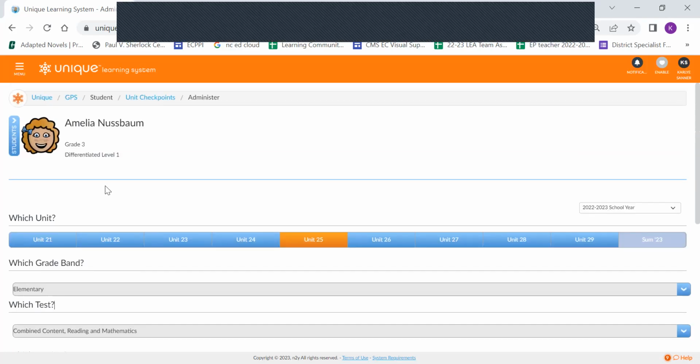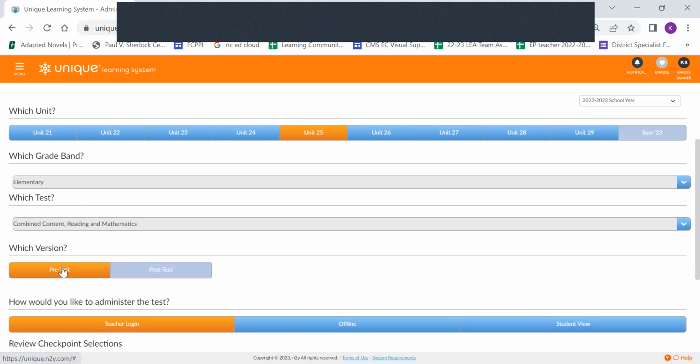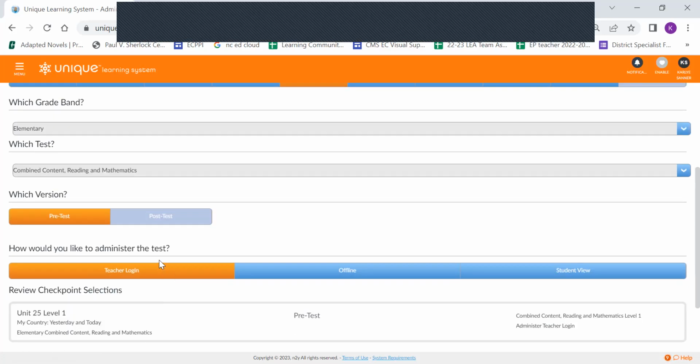So this student is a level 1 student, so they'll take that sort of test. Now you have 2 options here. You have a pre-test, which you'll take before the unit, and then you'll have a post-test, which you'll take after you've completed the monthly unit.